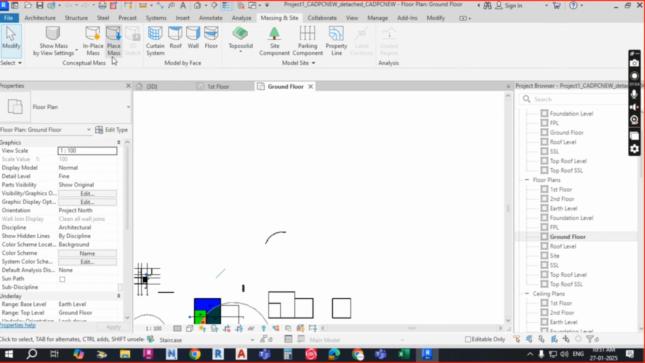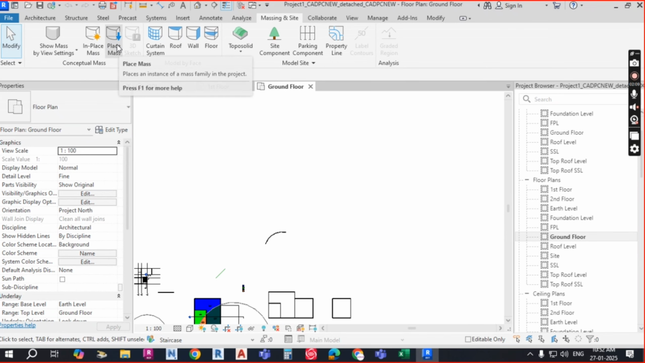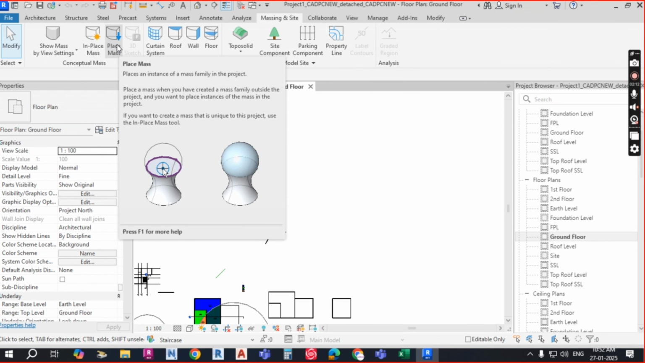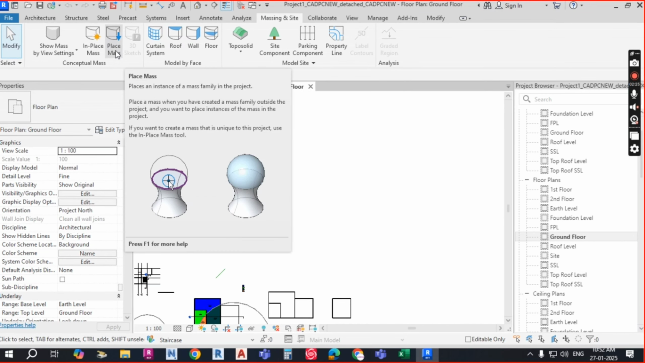Okay, so right now you can see here there is In-Place Mass and Place Mass. There are two types of massing here. In-Place Mass means we have to create the mass entities, and then on that we have to place the material. Place Mass is the option where, using an existing family, we are able to create the mass, and we have to apply the materials on it. So first I will explain how to place the mass body.